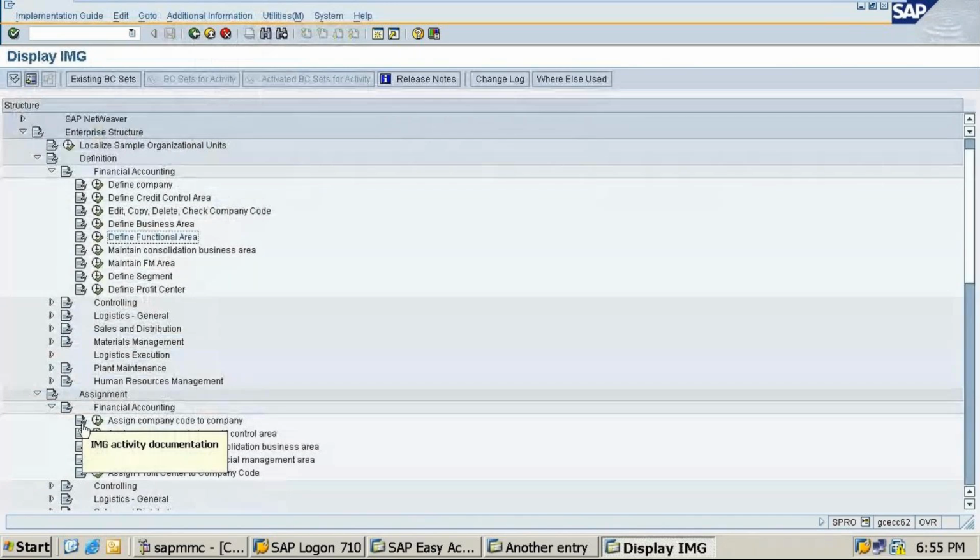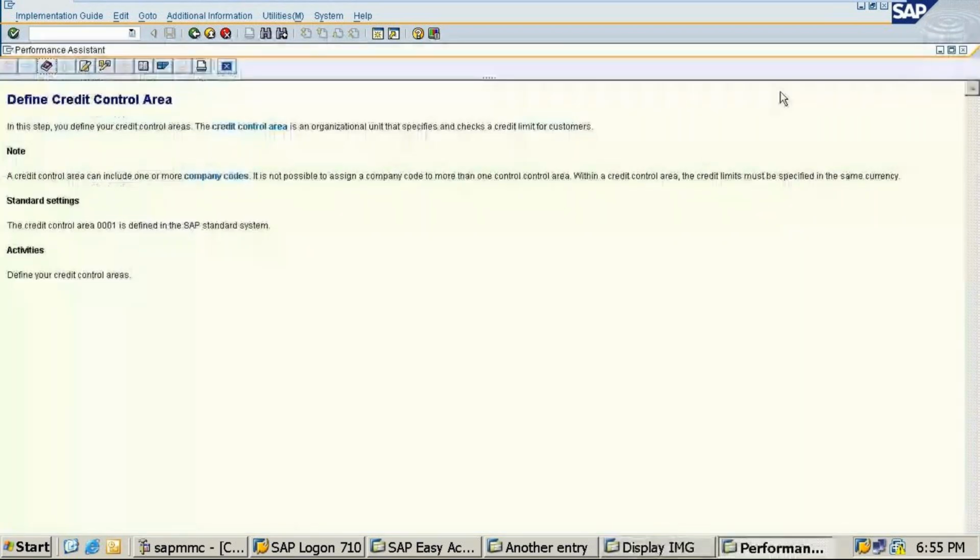Next, assign company. After creation of this, we need to assign the company code to company and credit control area. Now, my question is, what do you mean by credit control area? Who can explain? For your information, you can click on the document. You can see that in this step, you define your credit control area. A credit control area is an organizational unit that specifies and checks the credit limit for the customer. This is the main meaning, students.